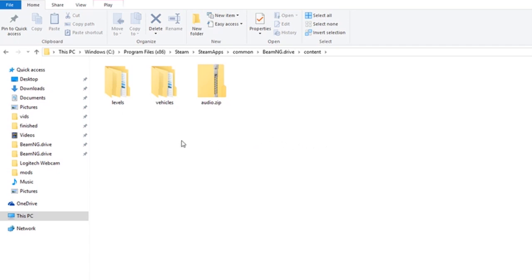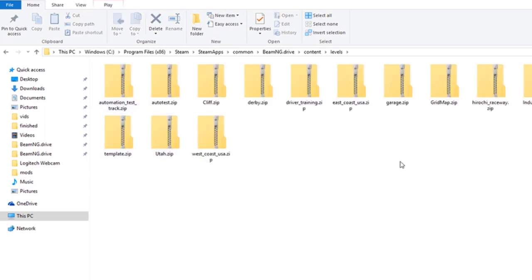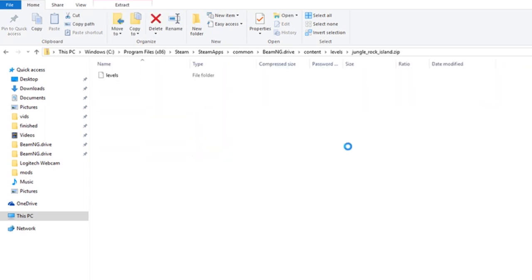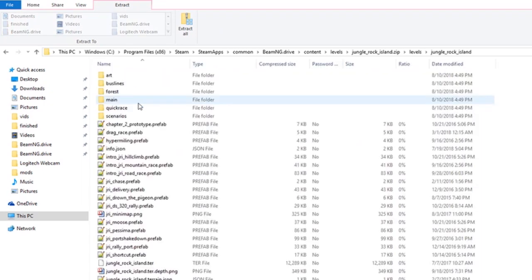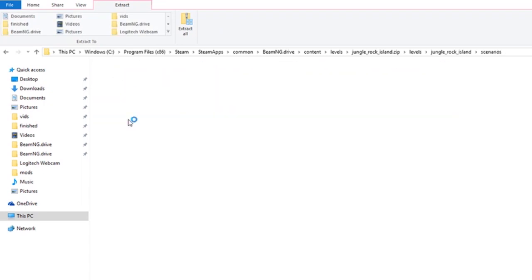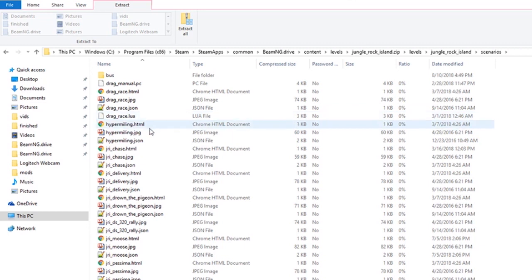So if you go to levels and find Jungle Rock, and then under scenarios folder, find what's it called? 320 rally. So we want both of those, and we want the package file, which is the prefab, in the other folder. Oh yes. Just one at a time.